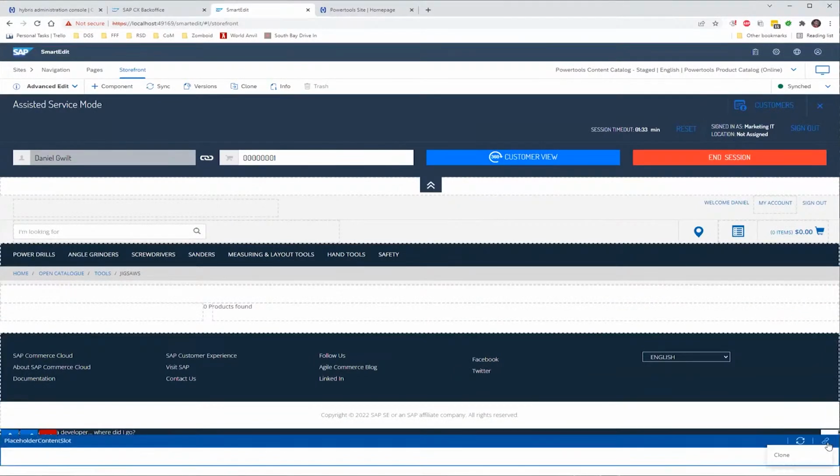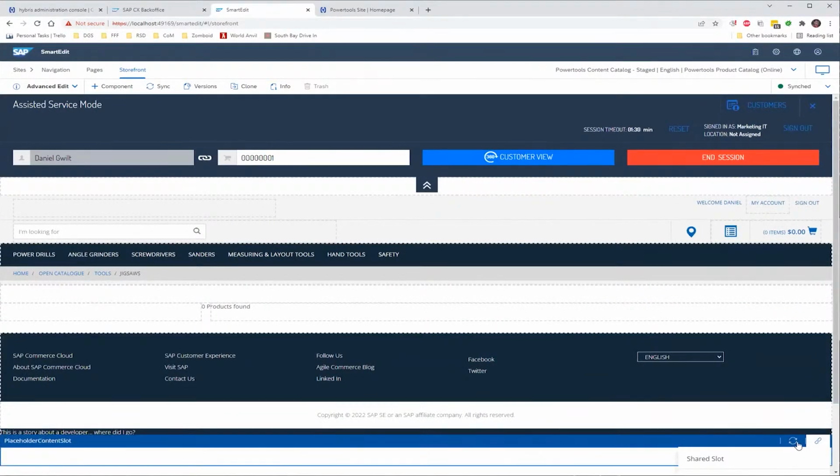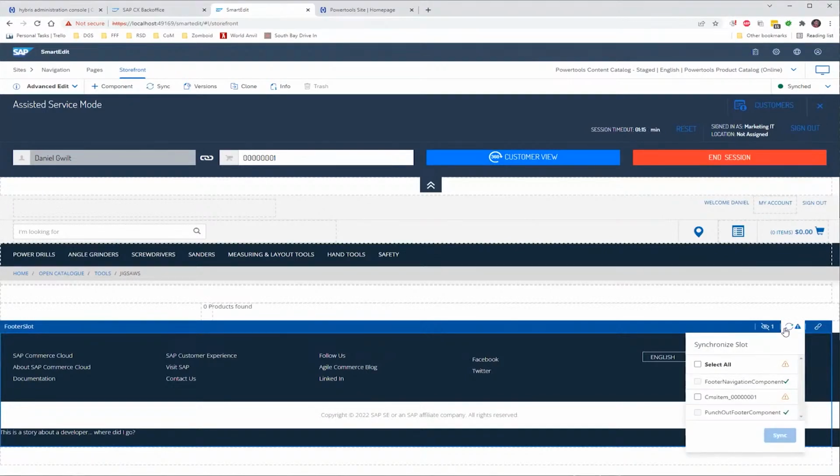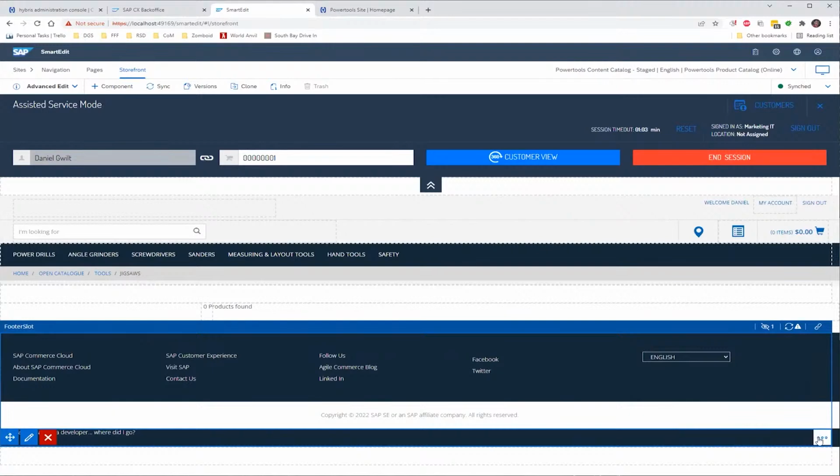Where is that component? Can you select that component? This is the footer slot. Synchronize. Yeah. Did you see that paragraph component option? No. In the component itself, it did not. All that was here is the clone button. You see that? Yeah, I see.